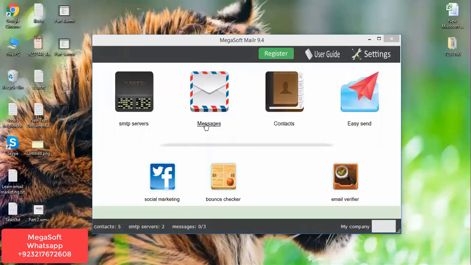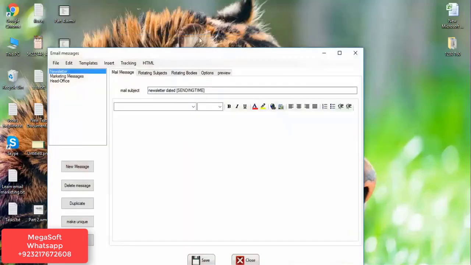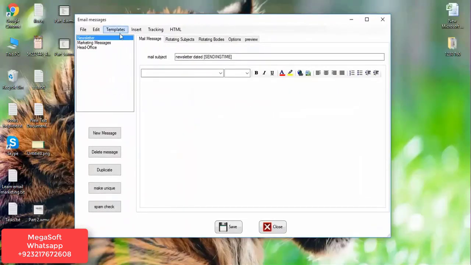You can click here on the message option. Okay, you can see there are different options you can use, like preview options, rotating bodies, rotating subjects. This is the main mail body. This is the mail subject. Here are the options like new message, delete, duplicate, make unique, and spam check. How you can start it, like I have already created 3 message groups.